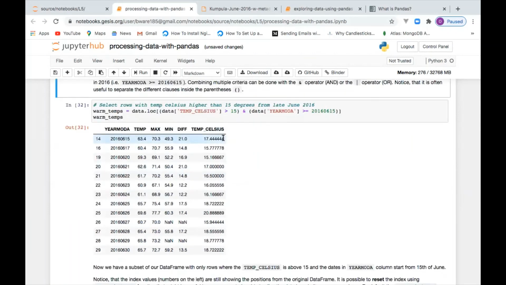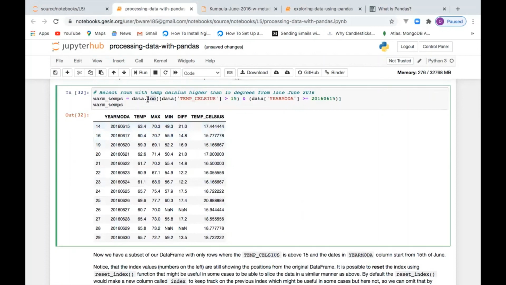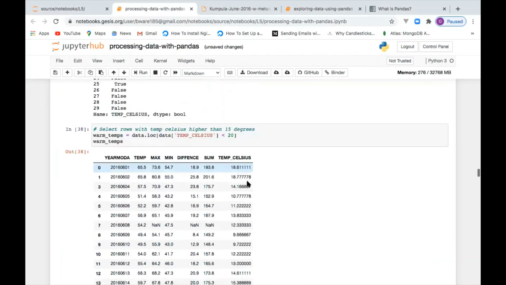Now, selecting rows with temperature Celsius greater than 15 degrees from the year 2020. I'm using the loc function. As you can see, this is our expression inside this: temperature greater than 15 and with the year greater than or equal to this. And it will make the selection for us, just as you can see. Let's leave it at that.